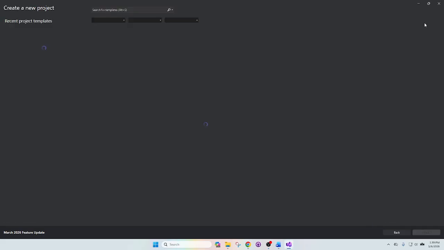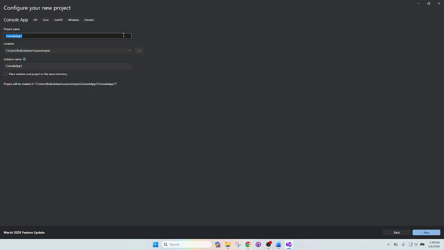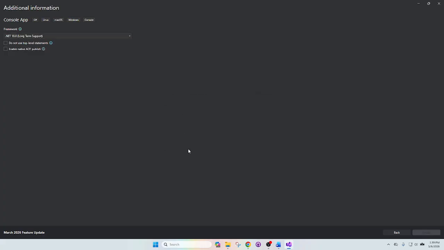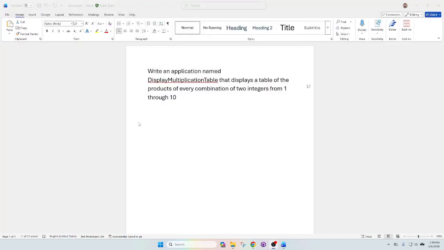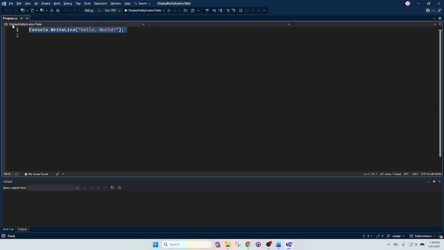We're going to create a new project. It's going to be a console app. It's going to be called display multiplication table. I'm going to create a new one. And we're going to get rid of the starter code.